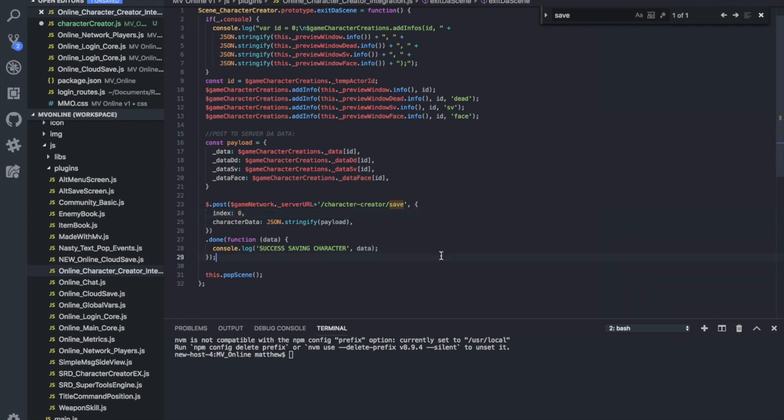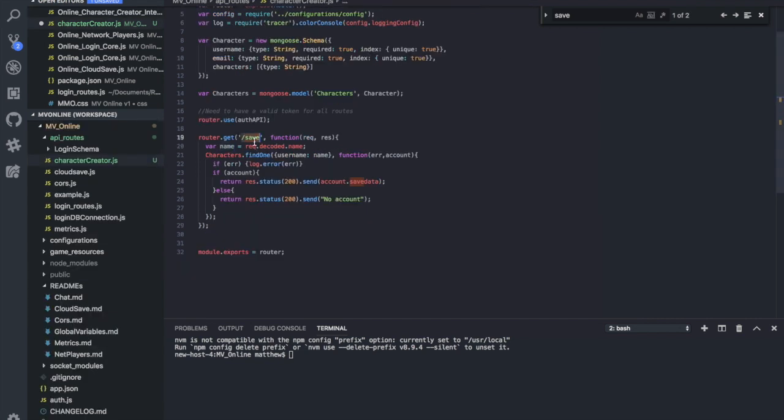All right. So character creator /save. Come over to character creator, save. This is a post request. I believe it's request.body.